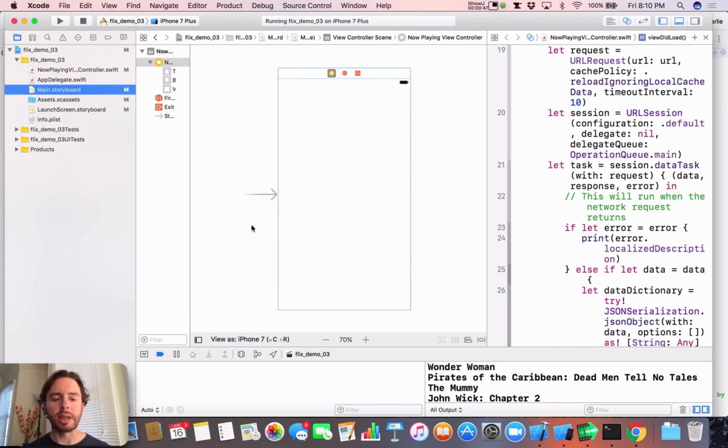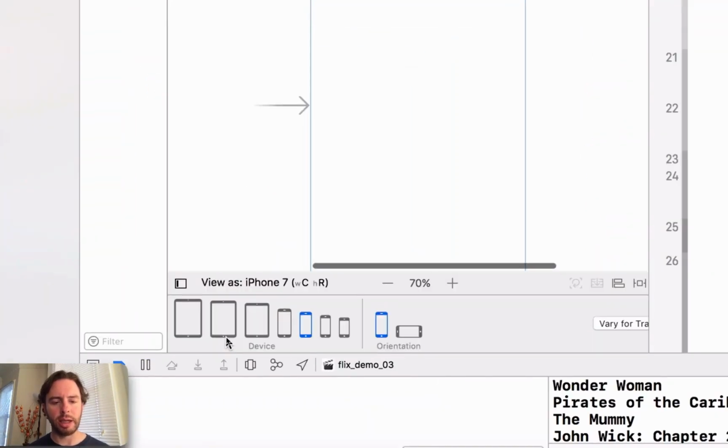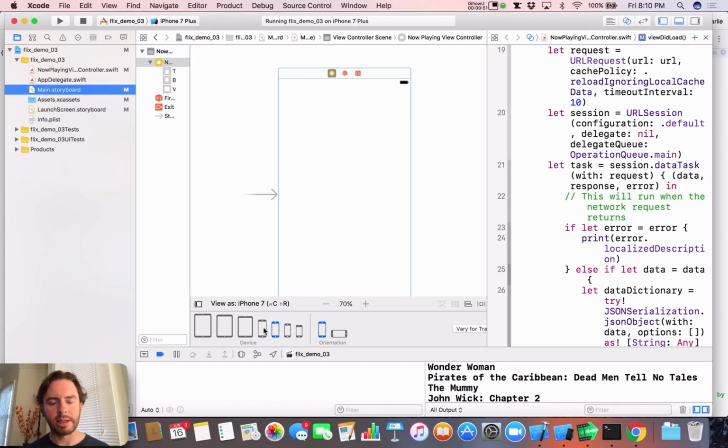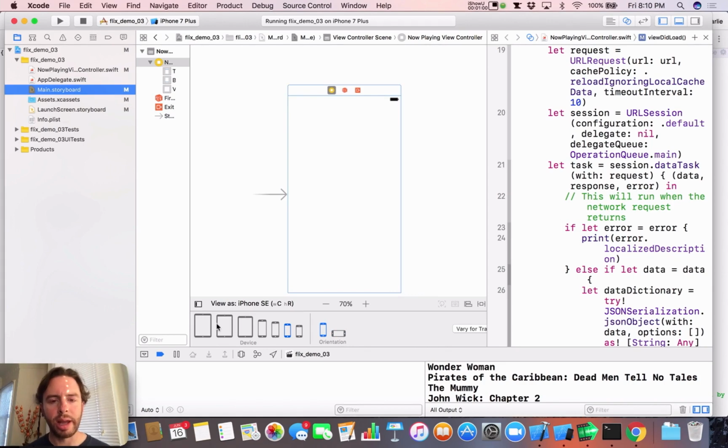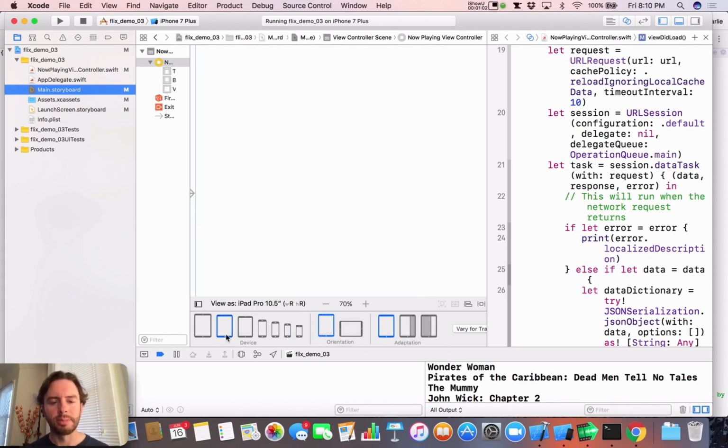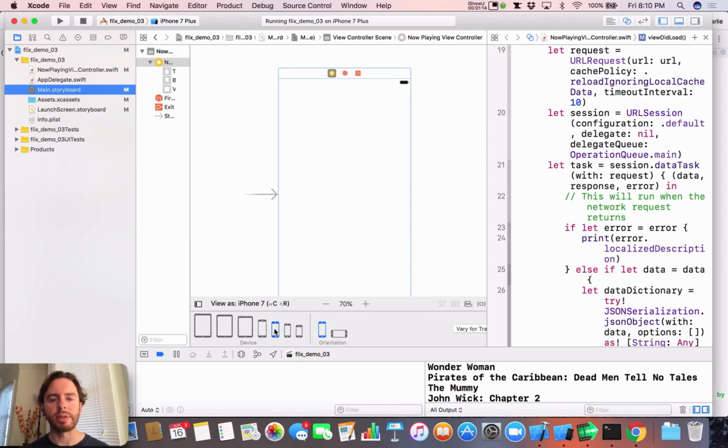You can change that easily by going down here and clicking View As. And I can say a 7 Plus, or a 7, or an SE. I can also switch the orientation if I want to design that way, or an iPad. I highly recommend running your app on your phone, so I would choose whatever phone size you have. I'm going to choose the iPhone 7.